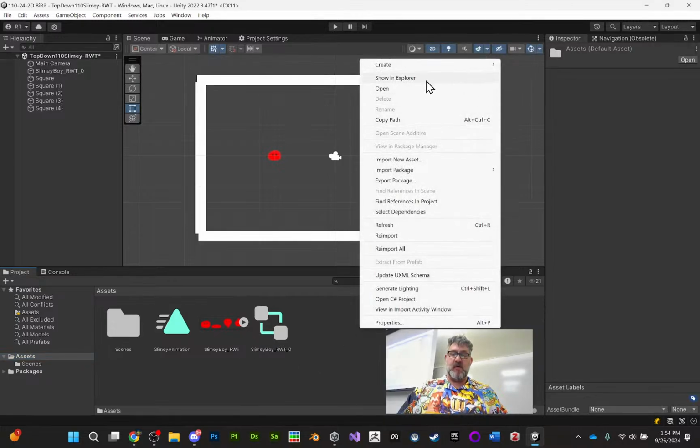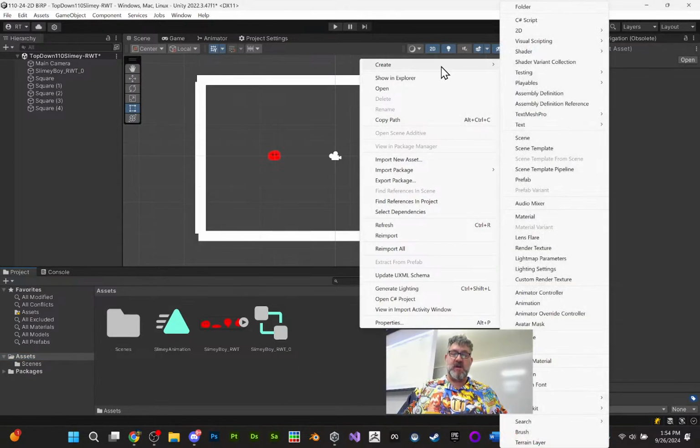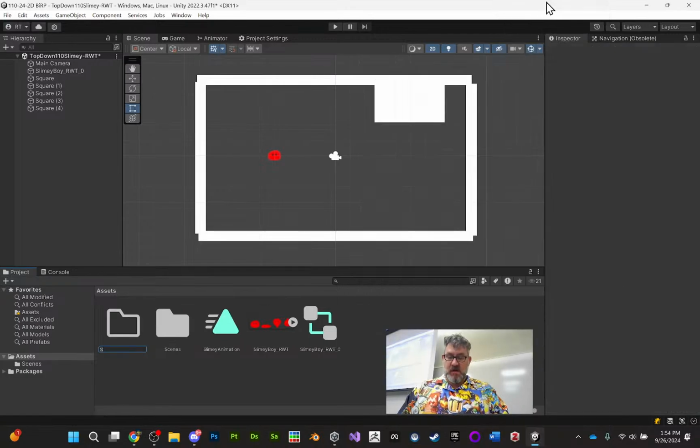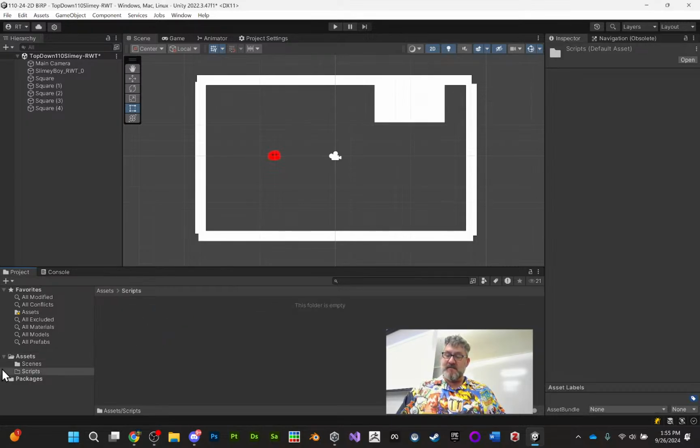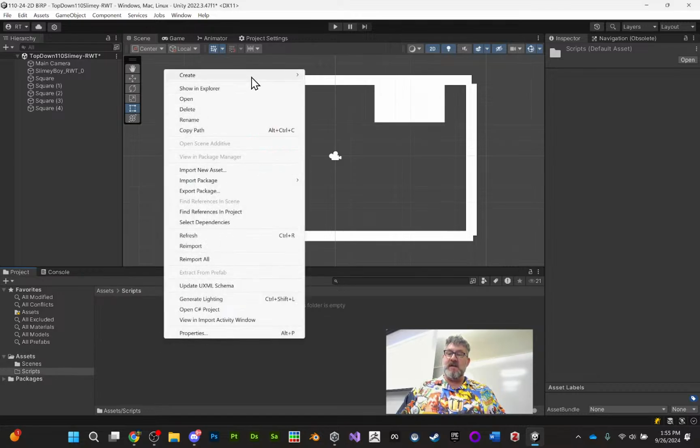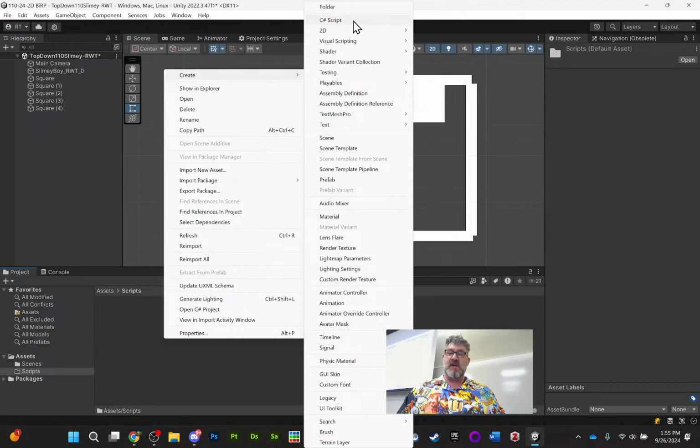And first I'm going to make a new folder because I like things to be organized. So I'm going to right click and create folder and call it scripts. I can't spell or type. Why am I here? I'm a fraud. Wow, I really cannot. There we go. It's called scripts. This guy's going to write code. He can't even name a folder. Okay, and in there, I will right click and create a C# script.